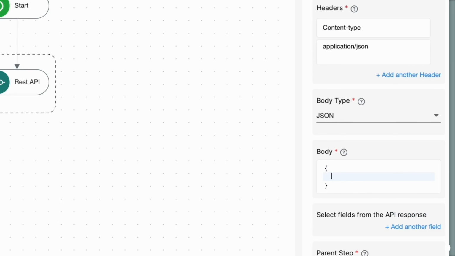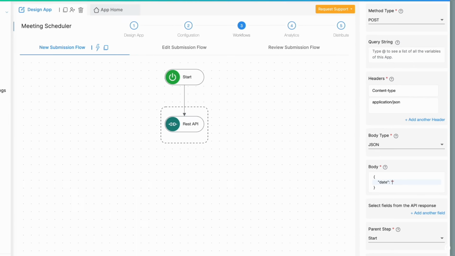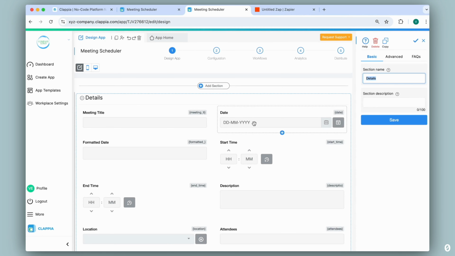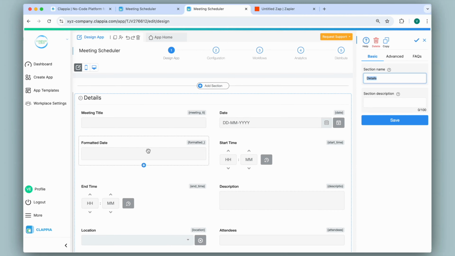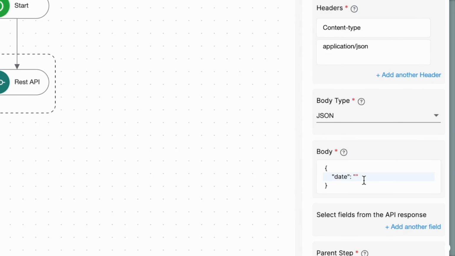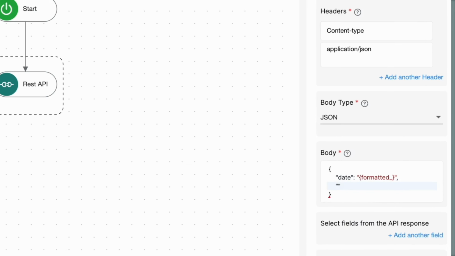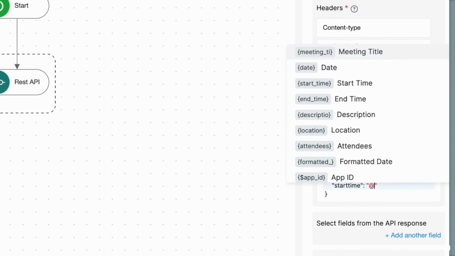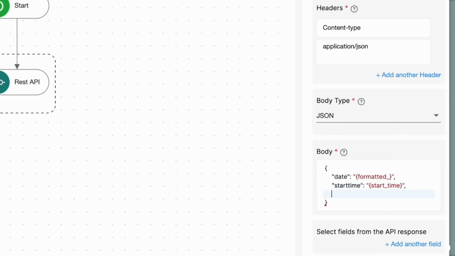So first one will be date, so I will just type that in here. And now I will pull up the field variable from the app that corresponds to the date. I'll just open up another tab. Now we have the date block, but I will be using the formatted date instead. So this is the variable. And over here, I'll just type in @ formatted date, comma. Next, we have start time, which is this field. So here @ start time. So I'll just be mapping all the fields from the app over here.